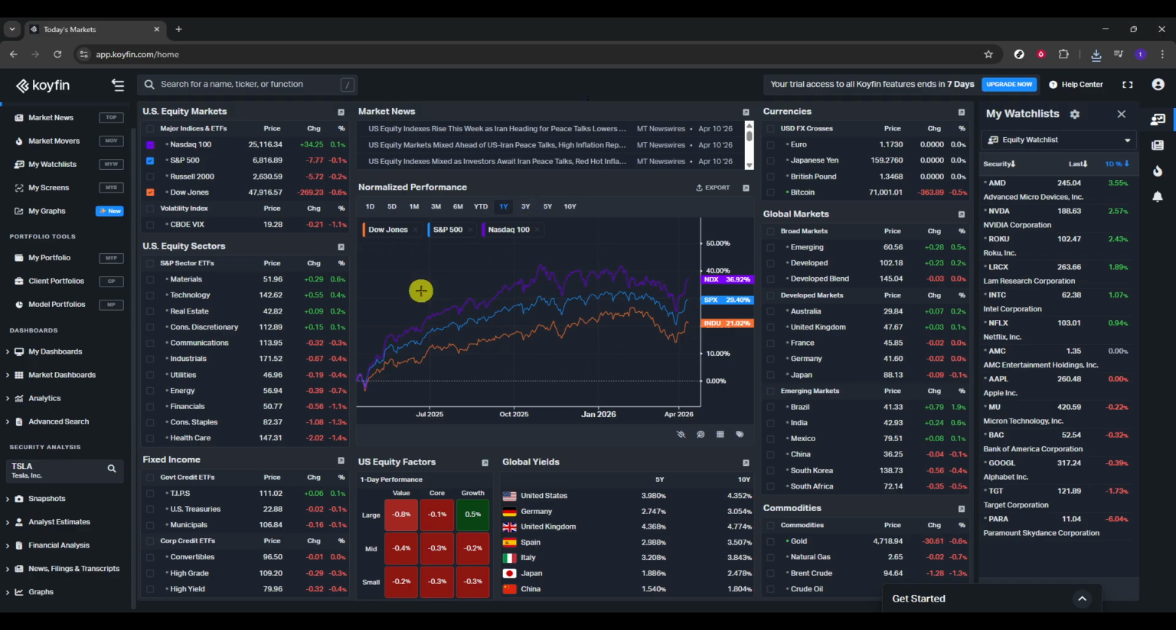Start by opening Koyfin and navigating to today's markets. This is the main hub where you can access tools and market data. Give the page a moment to load so the left side navigation panel fully appears.